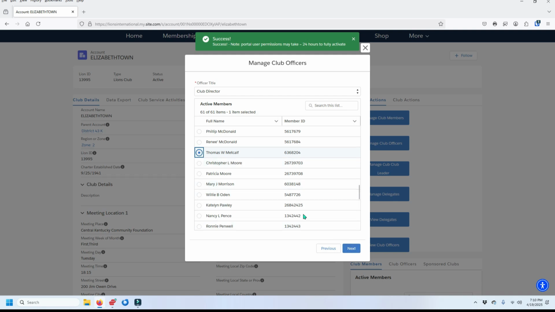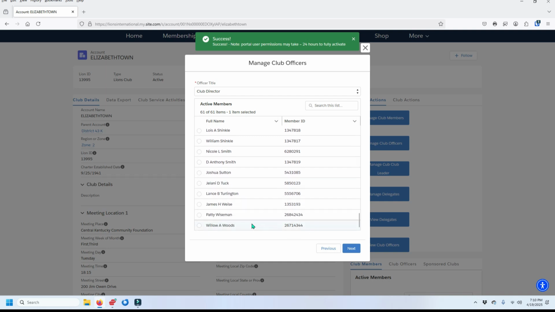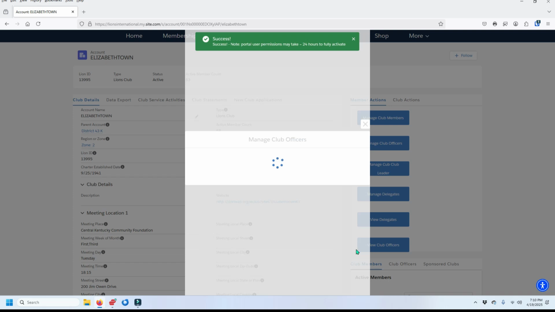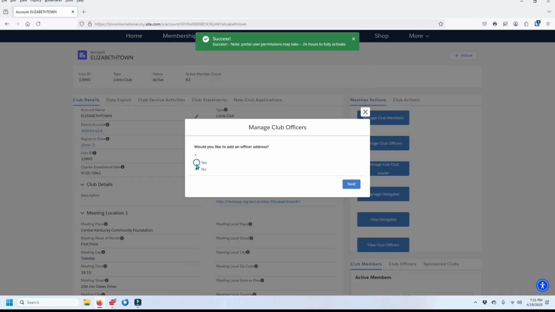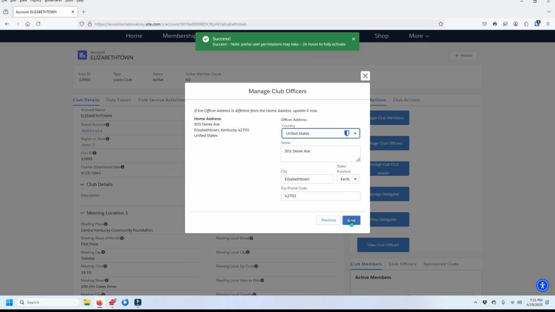Okay, and the thing is, you can't just click on a bunch of names at once. It won't let you do that. You can only do one at a time, and I'll show you that. But I don't think it'll let us do 2 names at once. Let's see. No, it will not. So you can only do 1 name at a time. So click there. All right. We're going to say yes. For his address, we're going to say save.